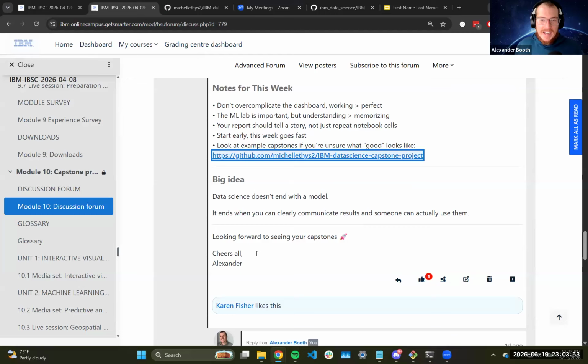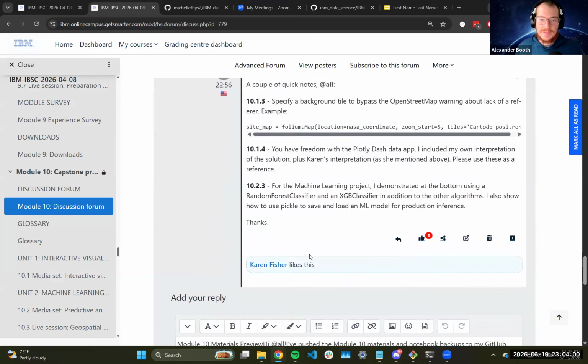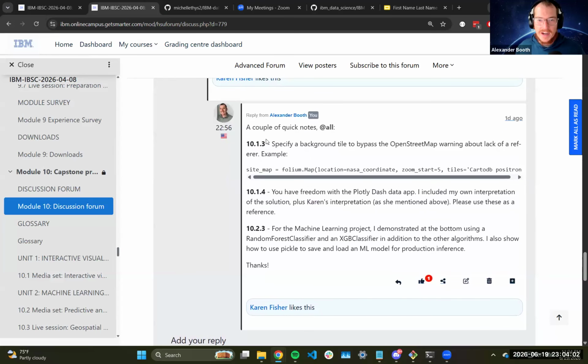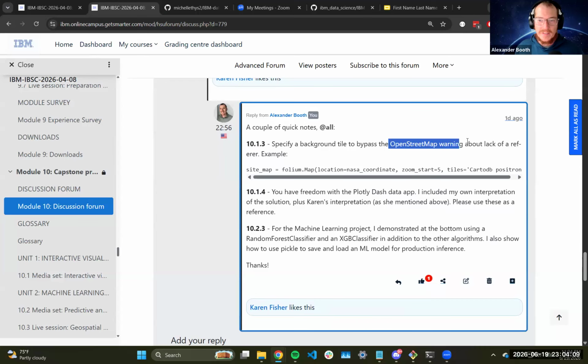Big idea here: data science doesn't end with a model. It ends when you can clearly communicate the results and someone actually uses them. So a couple of things to note here. I got a couple small ones. In 10.1.3, you may run into some issues with the OpenStreetMap giving a warning about a lack of referer.